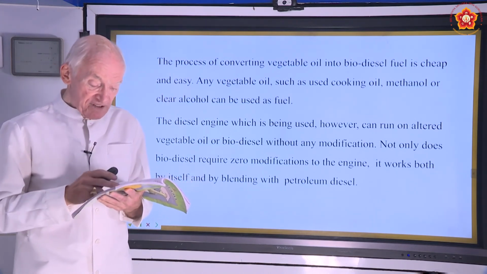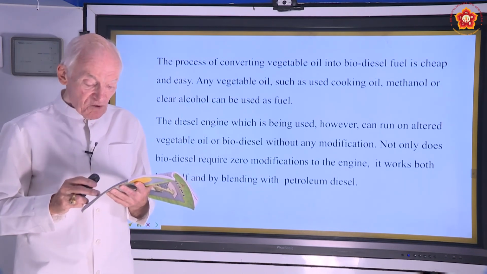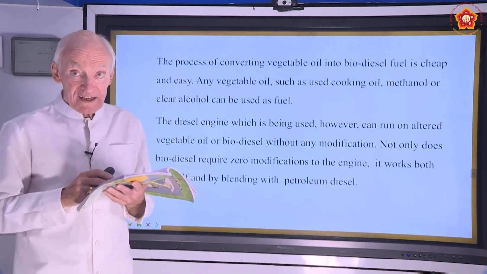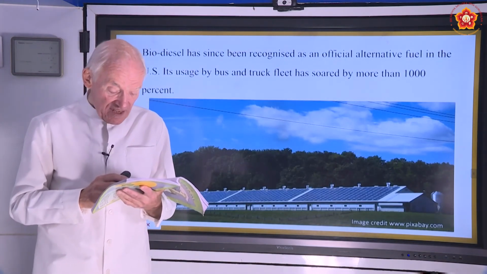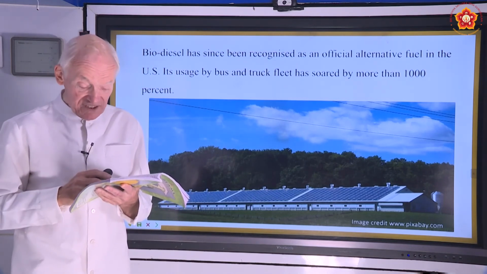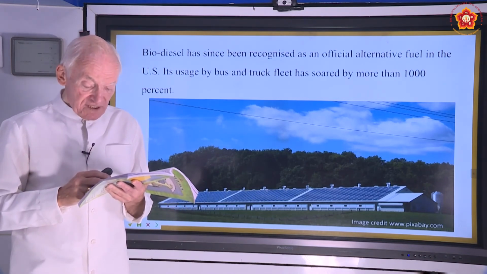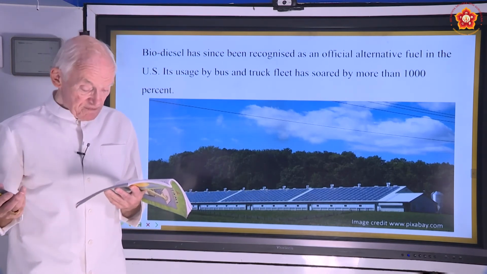Not only does biodiesel require zero modifications to the engine, this fuel works either by itself or blended with petroleum diesel. Biodiesel has been recognized as an official alternative fuel in the United States. Its use by truck and bus fleets has soared more than 1,000 percent, or 10 times.